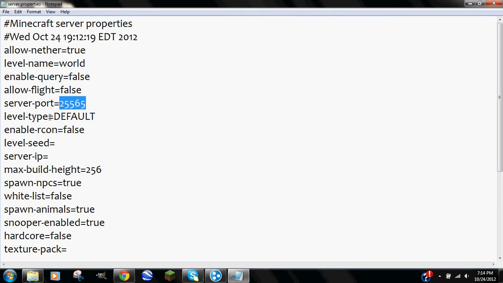Level type. This is where adventure, super flat. I think. Wait, no. Is it, yeah. Adventure, super flat, creative. No. It's super flat, extreme hill. Not extreme hills. I think it's now extended biomes or something. I don't remember. But it's the super flat, default, and I think it's bigger biomes. I don't remember the name. Enable Archon, just keep that false.